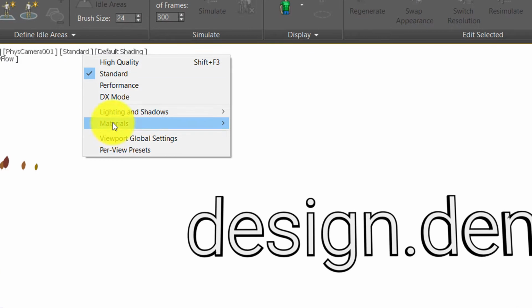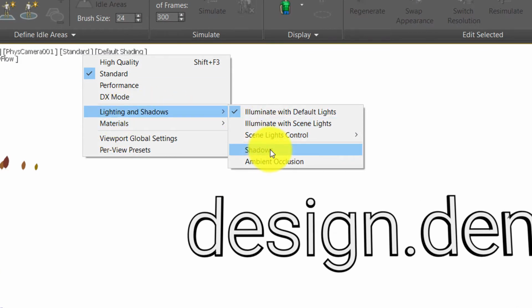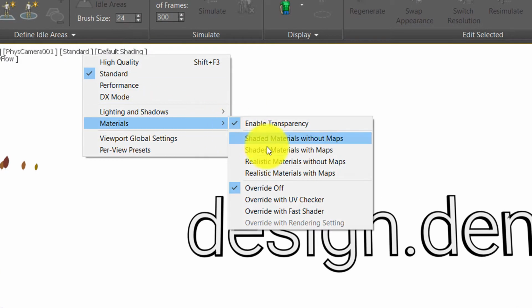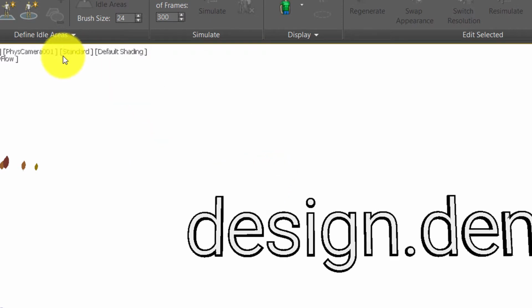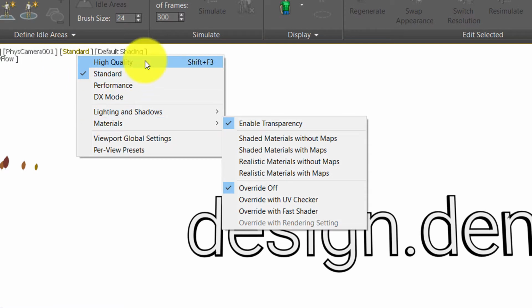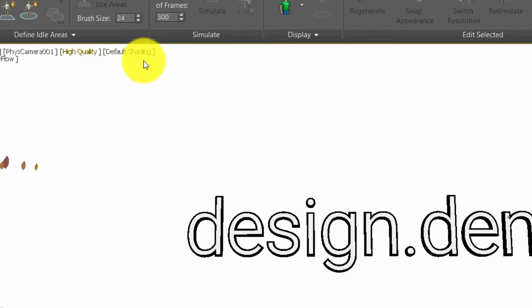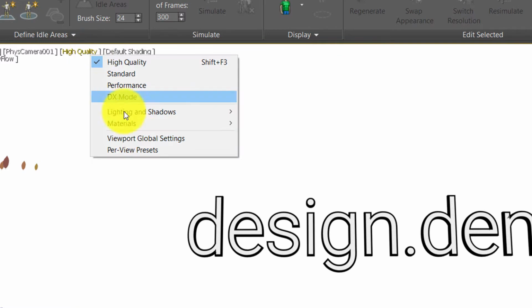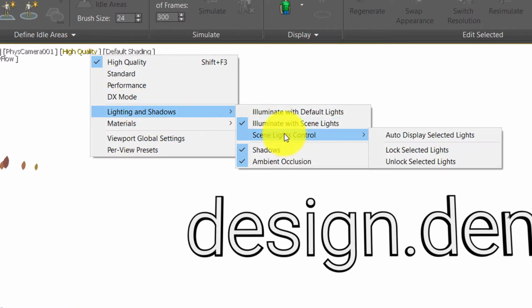I'm going to go standard and go lighting and shadows. I'm going to go to materials. I'm going to go realistic materials with maps. This gives us a more high resolution kind of render. I'm going to choose high quality for our render quality. And we're going to keep these as they are.